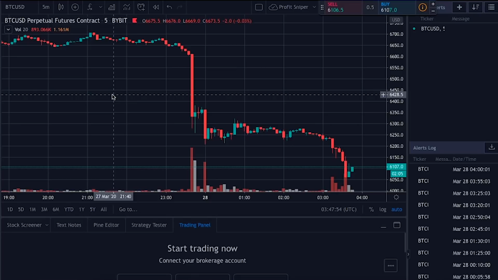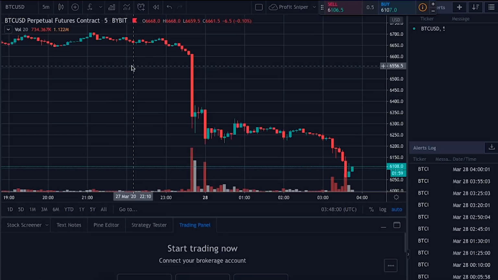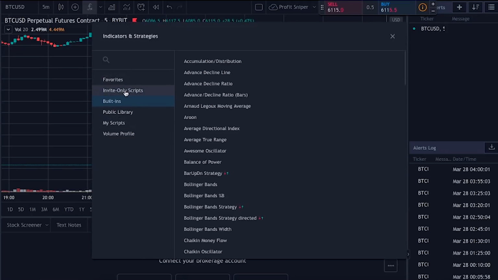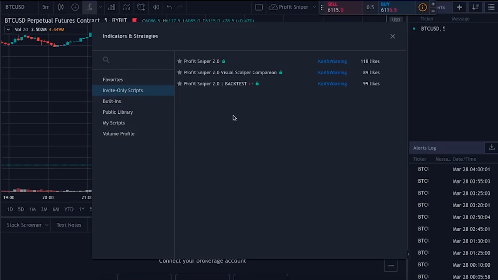Now, what do we do next? So first, you need to make sure that you have contacted the Profit Sniper team and they have sent you instructions, you paid, and they have activated the indicators. Once you get their answer that they have activated the indicators, you go to indicators, you go to invite only scripts, and here you are going to find 3 indicators. One is Profit Sniper, second is Profit Sniper visual scalper companion. And third one is the backtest profit sniper.